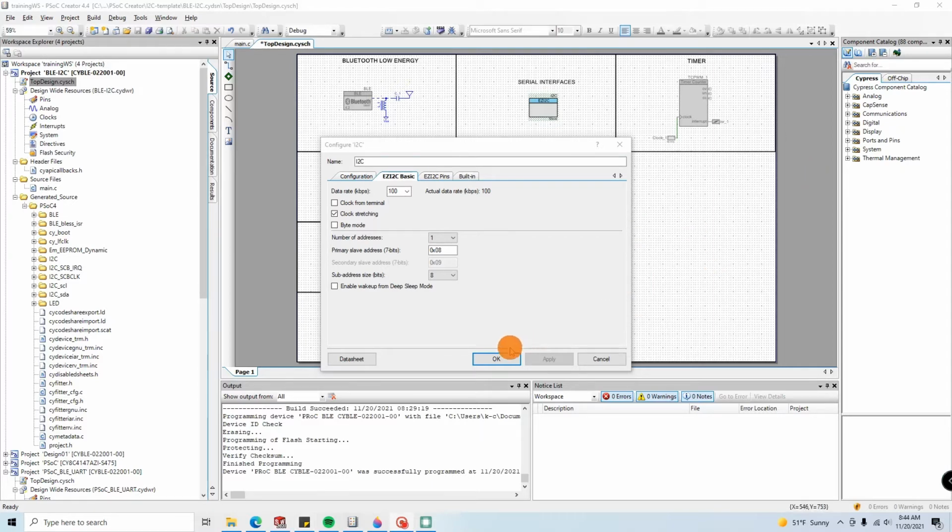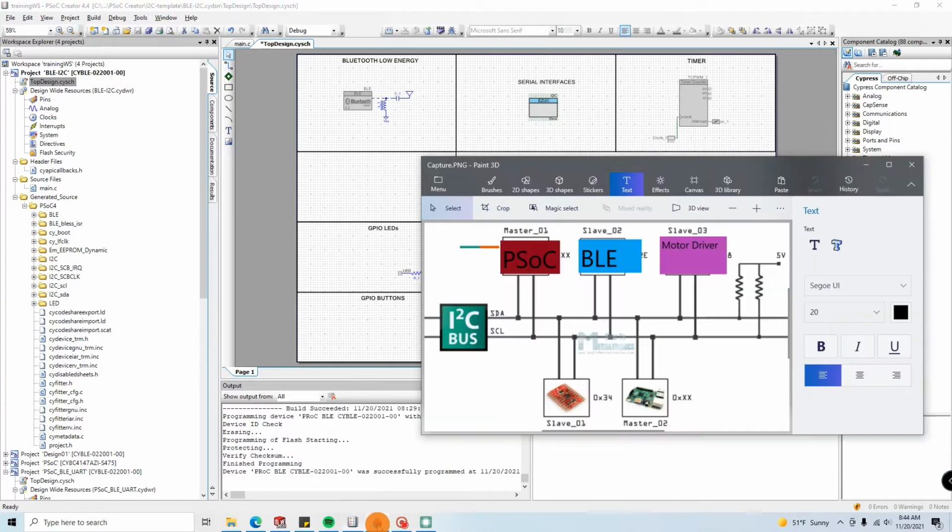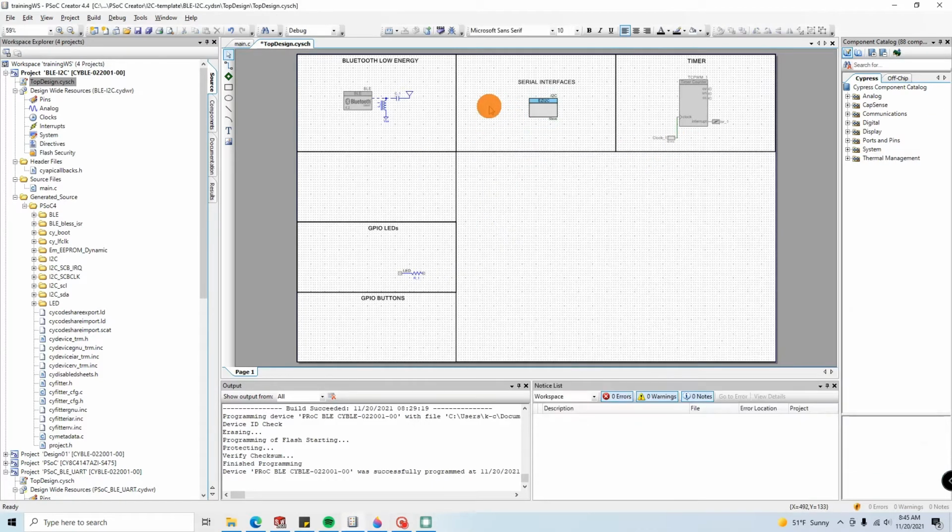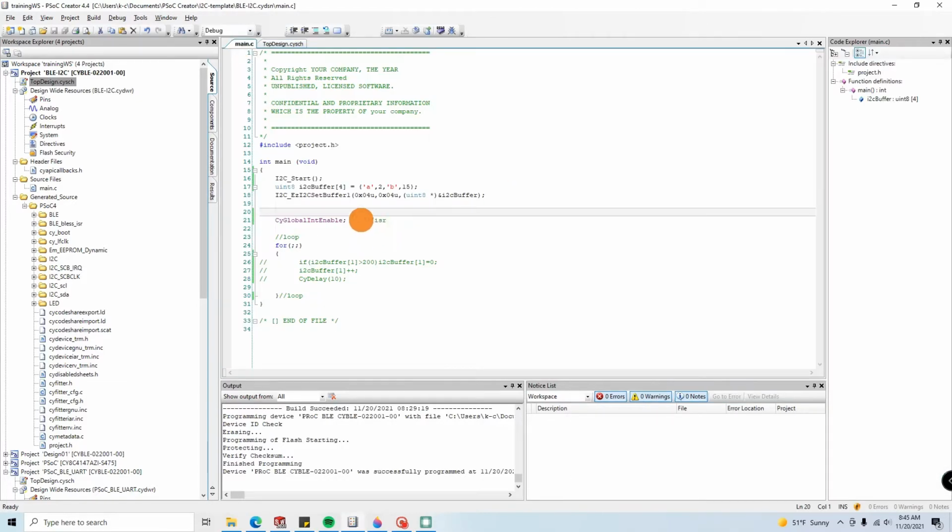Okay, back to my example here. I've got a motor driver wired up to my I2C bus and the BLE device hooked up to the I2C bus. And I'm going to test both of these using the bridge control panel. So the setup for the BLE chip is pretty simple. I went over the easy I2C block setting, and then in the main file, you'll have to start the I2C block. You'll have to set up a buffer. So I set up a 4-byte buffer.